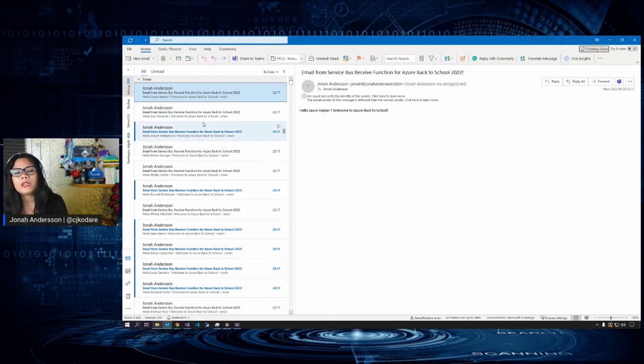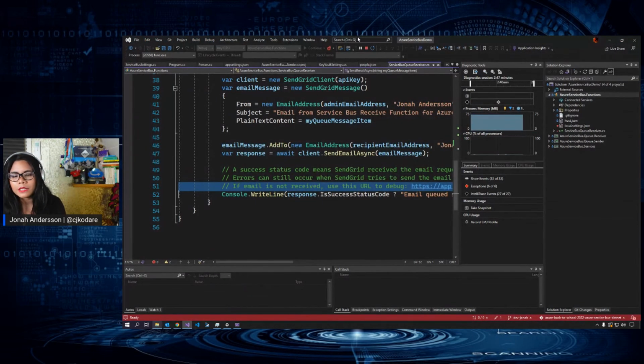You can actually control what you want to do with your email. With the help of the SendGrid documentation, you will be able to do that. So that's the demo.